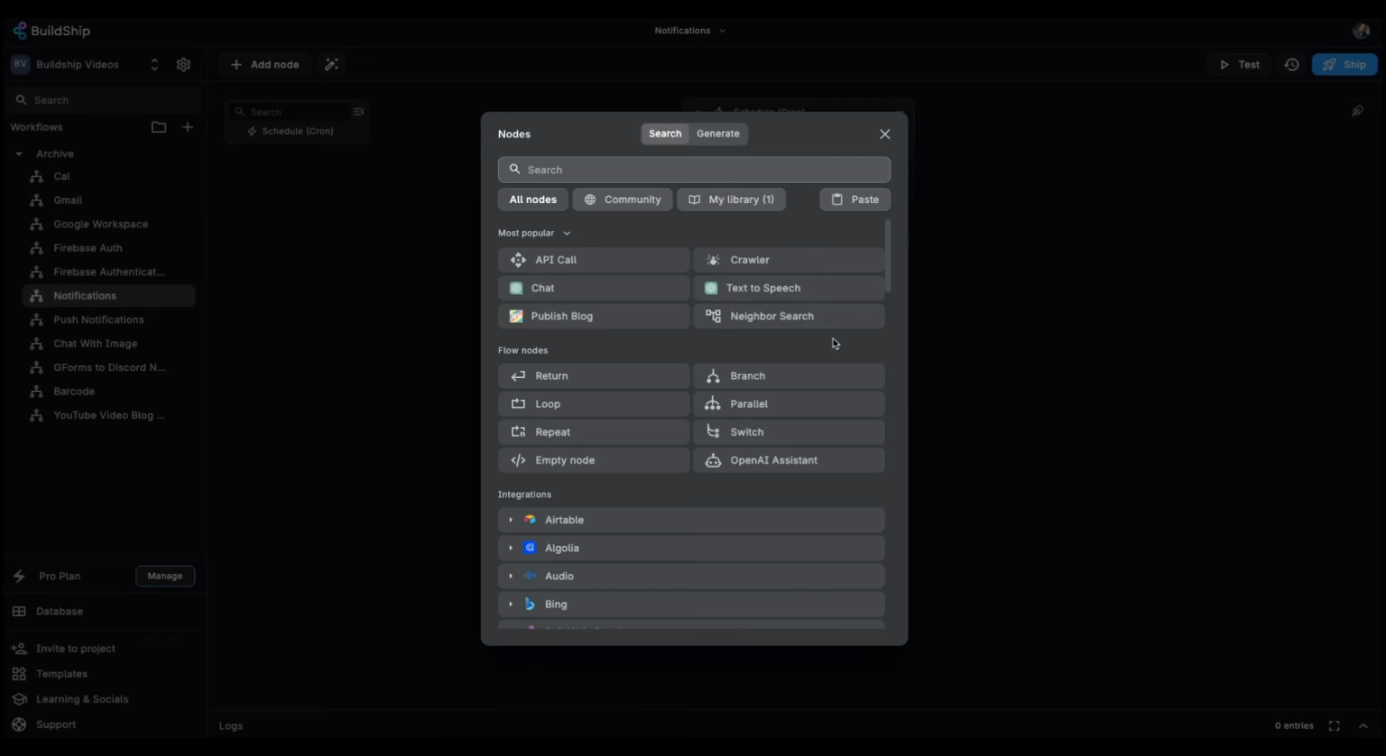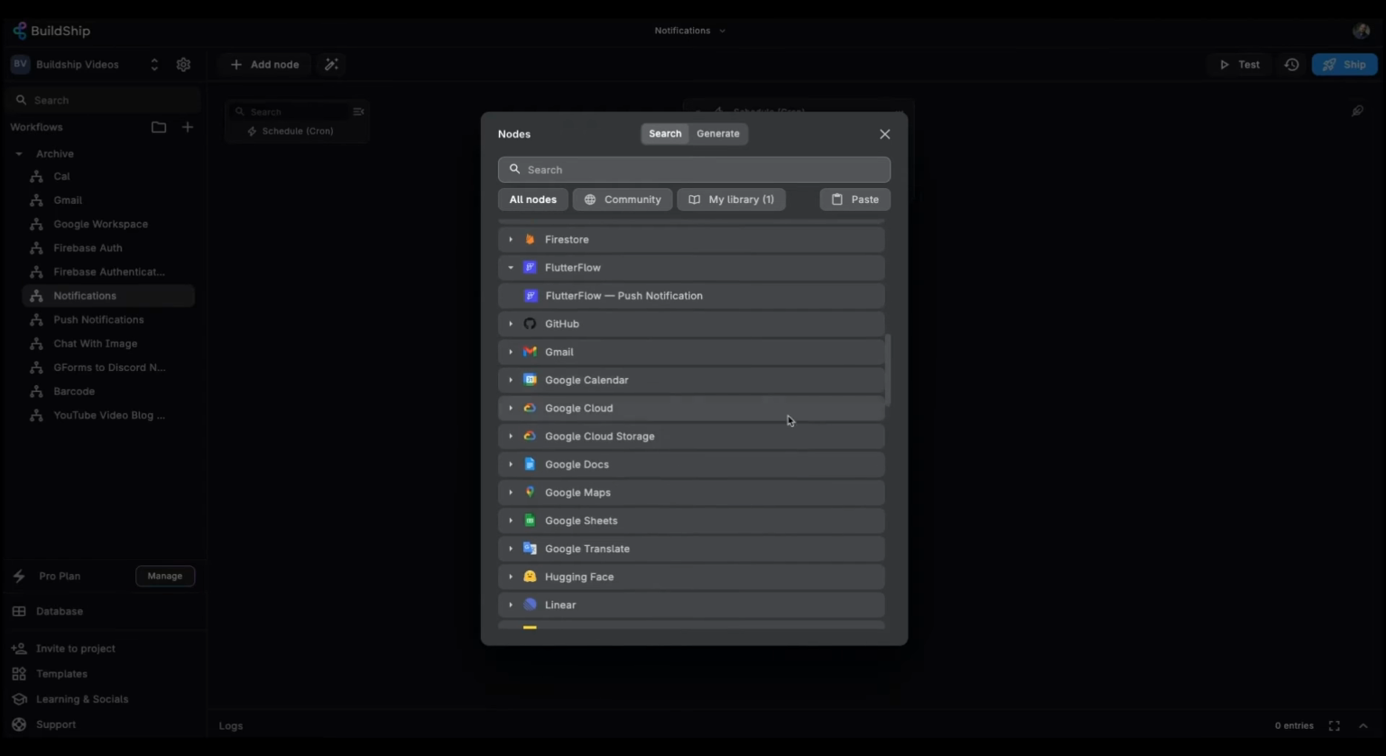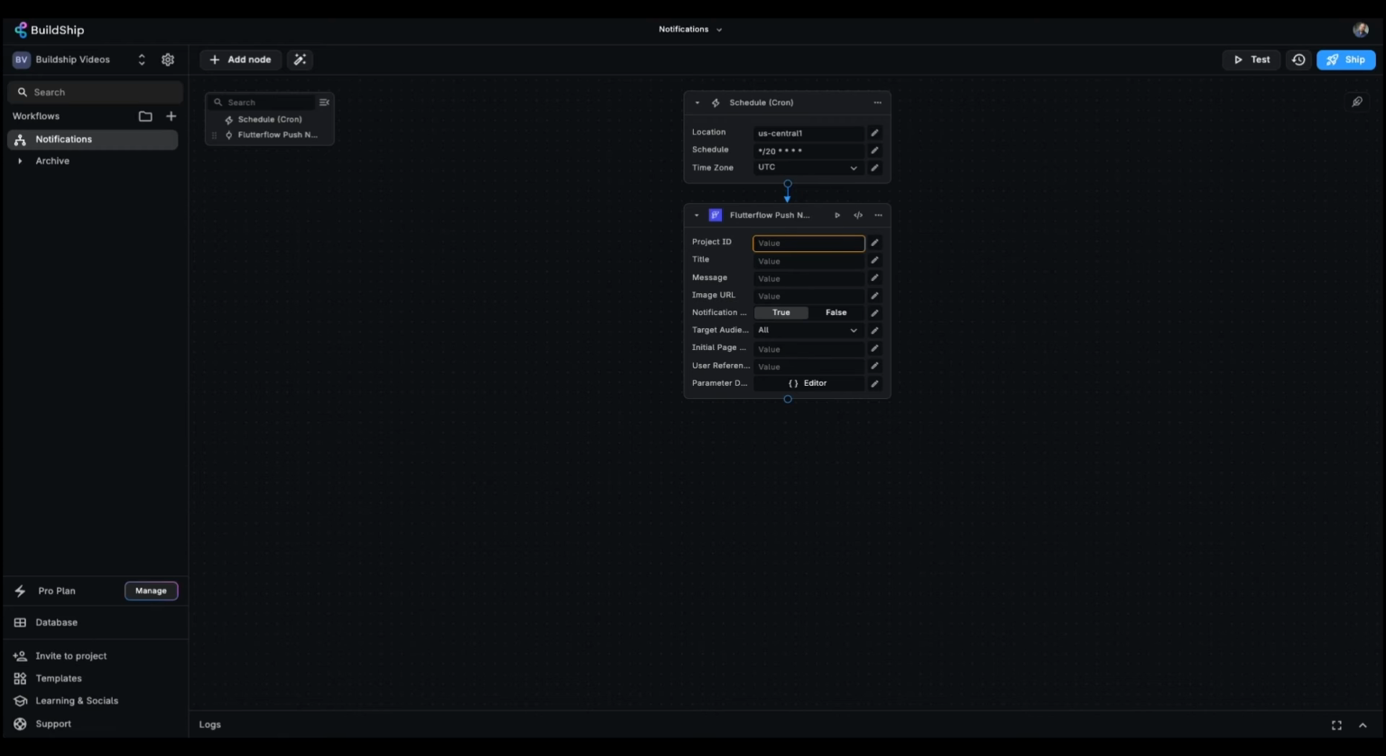Next, we add in BuildShip's Flutterflow push notifications node. This node will add a document to your FF push notifications collection in Firebase that we spoke about earlier, which, thanks to the cloud functions that Flutterflow has set up for us, will automatically send out our push notification. Now, before we can go too much further, we need to give BuildShip some permissions.